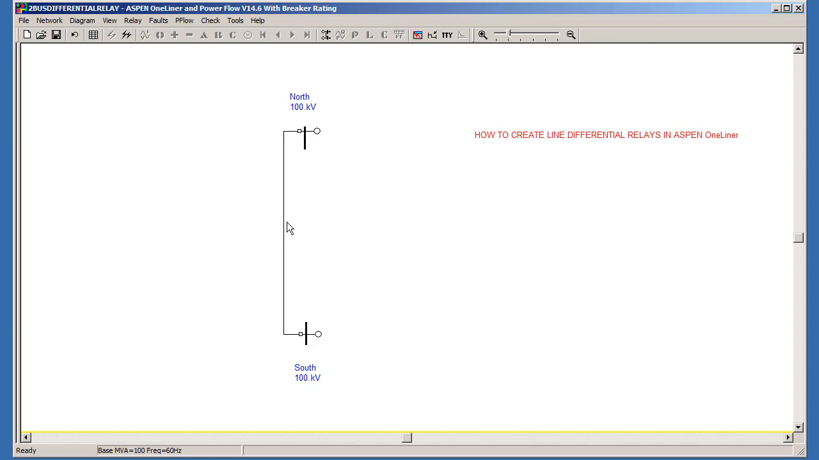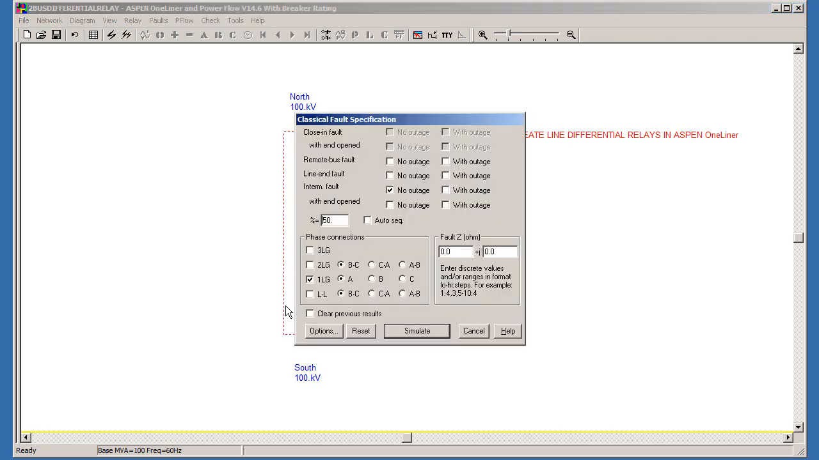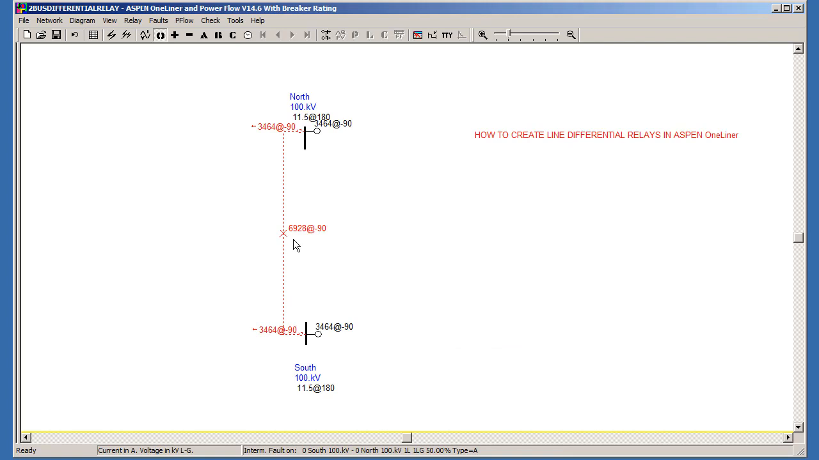Just to demonstrate that it does work, if I were to simulate a fault in the middle of the line, so I click on here and say I want a line at 50% of this, in the middle of the line, basically, and simulate a single line to ground fault, you'll see a fault current of 6,000 plus amps. And if I were to click on this little relay time button on the toolbar, so you can see it here, it will show me that the differential relays on both ends trip instantaneously. So this is how it's supposed to work.